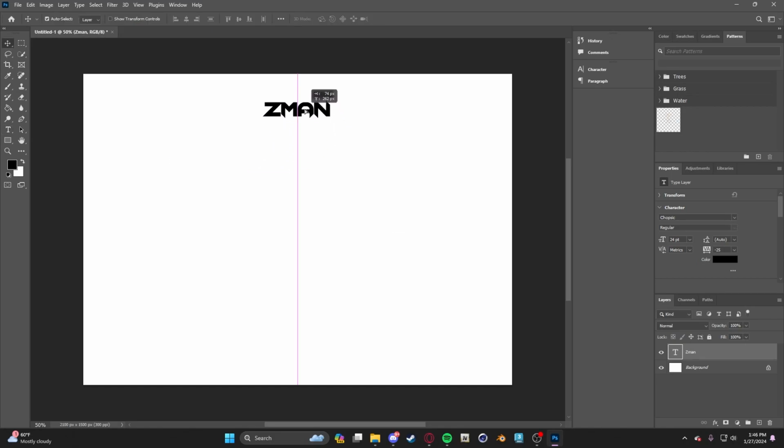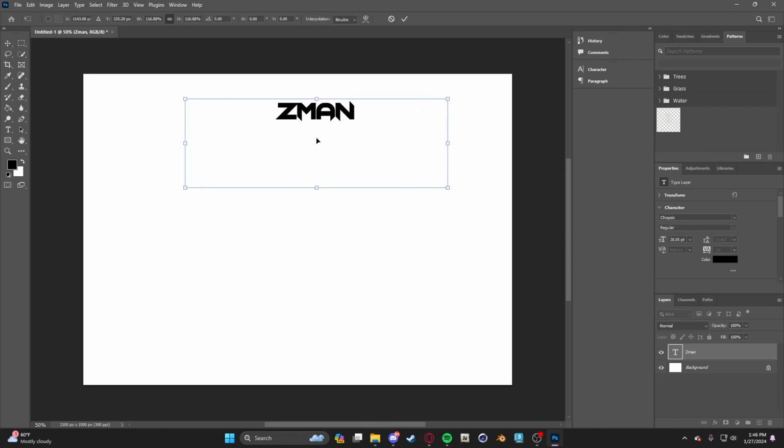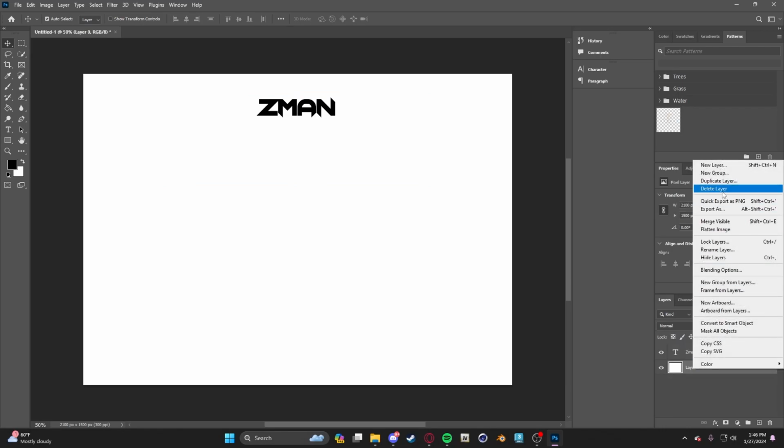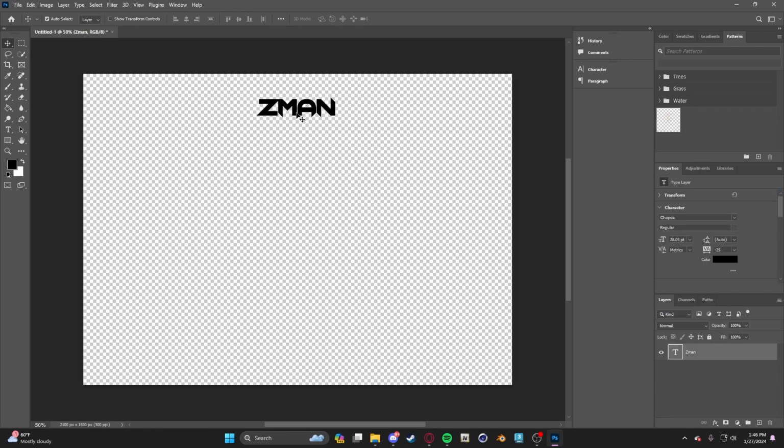you would basically line it up like this. Make it as big as you really want it. You can always make it bigger in Blender. But yeah, line it up. Okay. Then you would delete this layer right here, the background, you don't really need it.